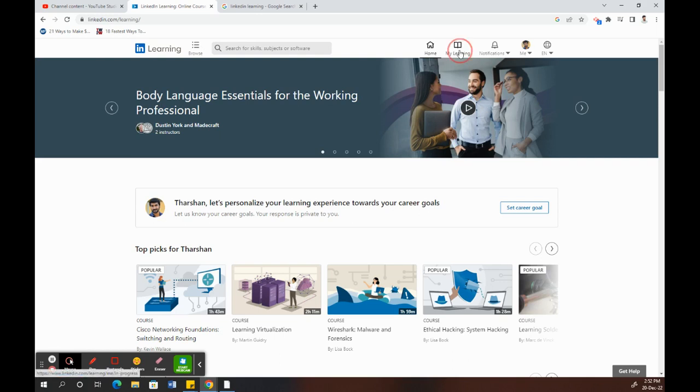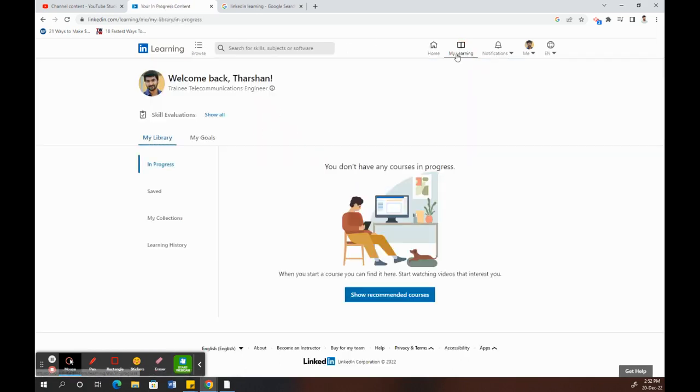And here you can access all your learning history. So if you click on this My Learning, you will see all the courses that you're currently doing here, or if you go to your learning history, you can see all the courses that you have done. Since I've not done anything at the moment, there's nothing here.